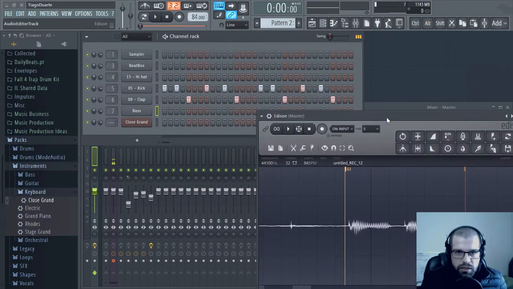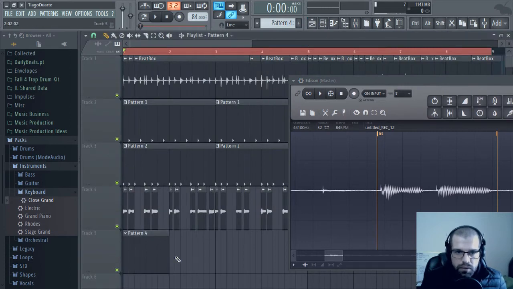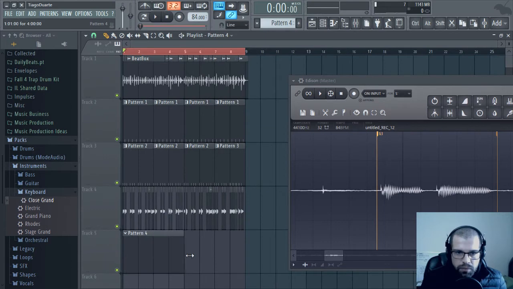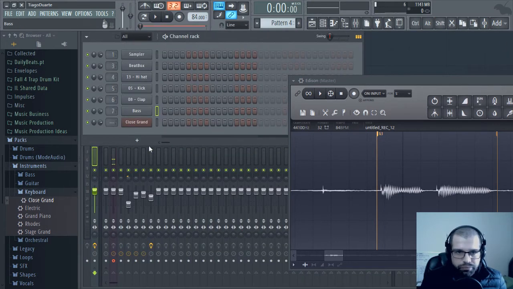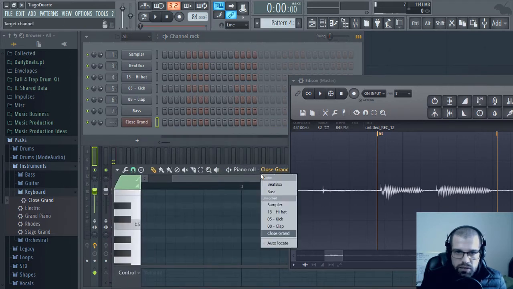So let's go ahead and put the notes here. Let me go to pattern 4. Let's go to bar mode, pattern 4, and I just want to put the notes here so that I know what kind of notes I just played.